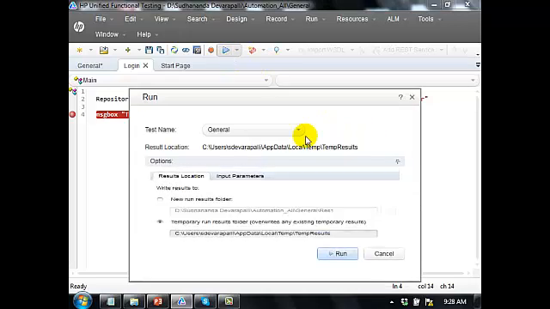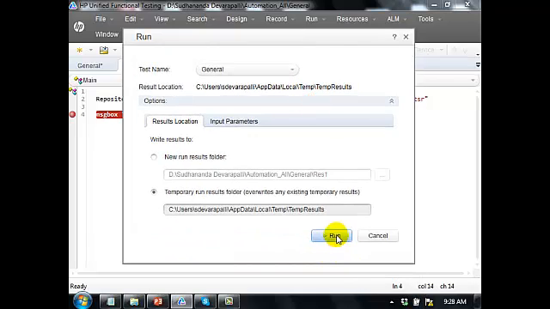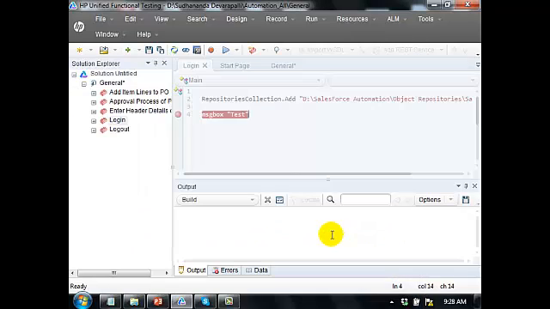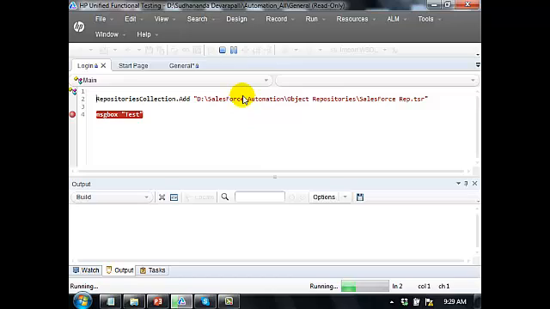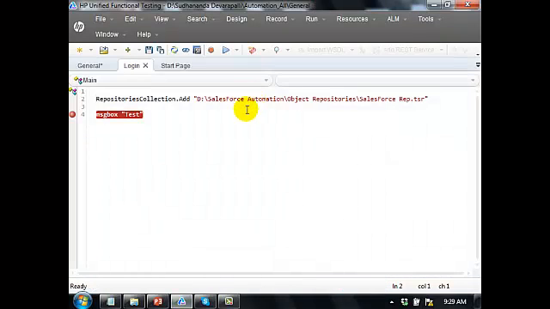Let me execute the script and see what happens. What's the error? The specified repository has already been associated, right? Whatever repository you are trying to associate here has already been associated. That's what it is.